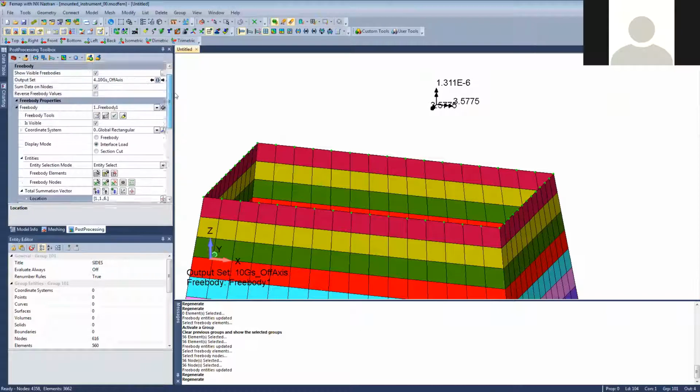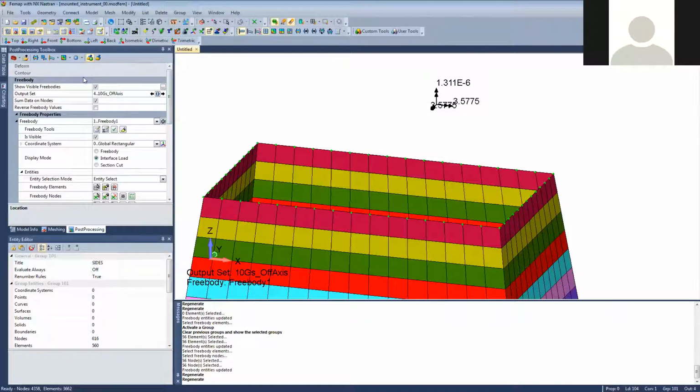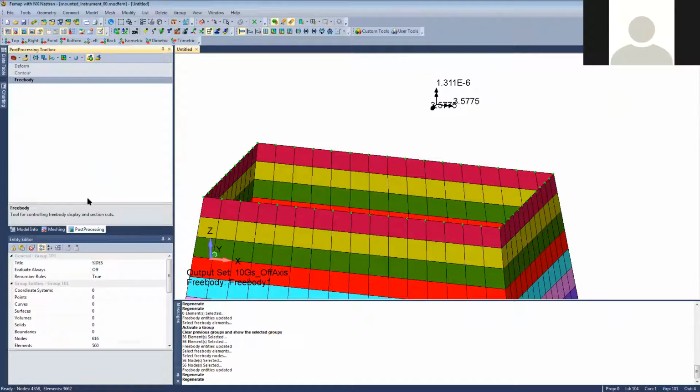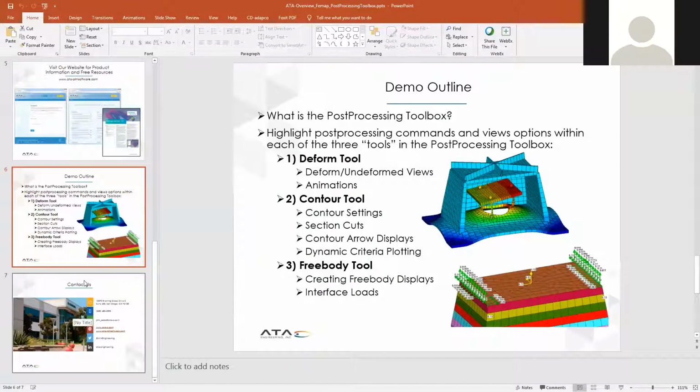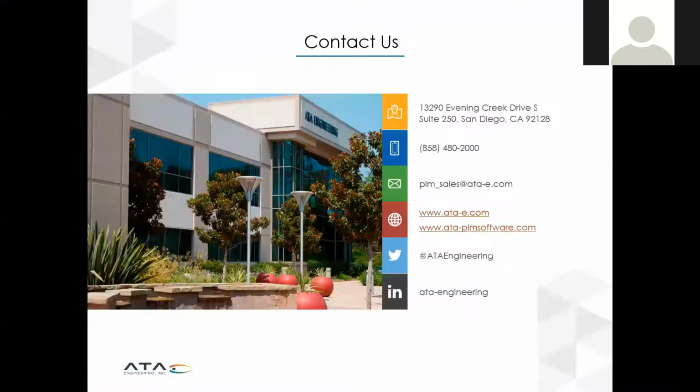So with that, that covers everything I wanted to talk about with respect to the free body tool. And that really concludes everything I wanted to discuss for this post-processing toolbox webinar. So I'll go ahead and pass back to Jonathan, who will open the floor to any questions you might have.